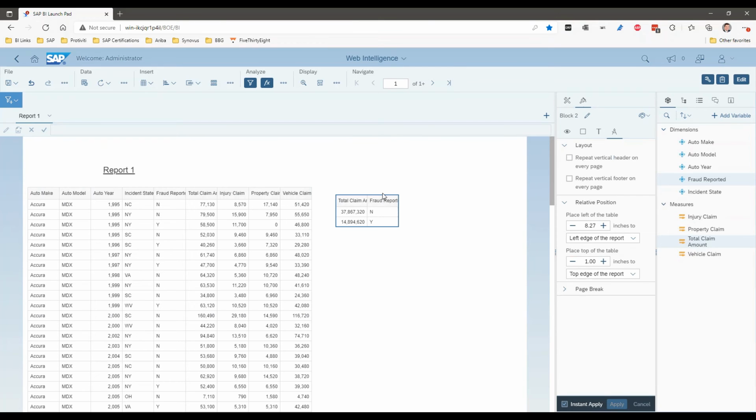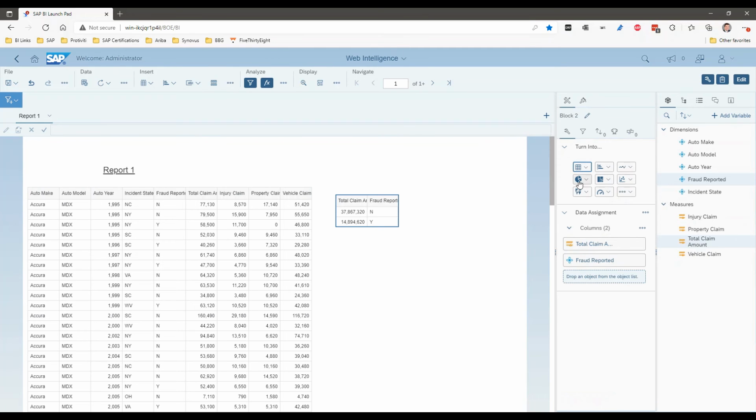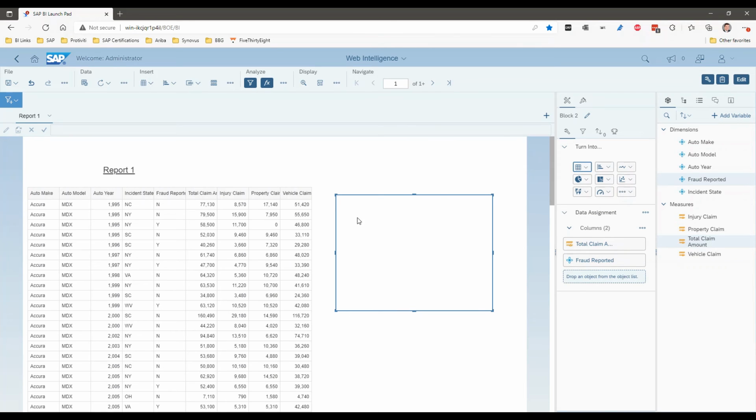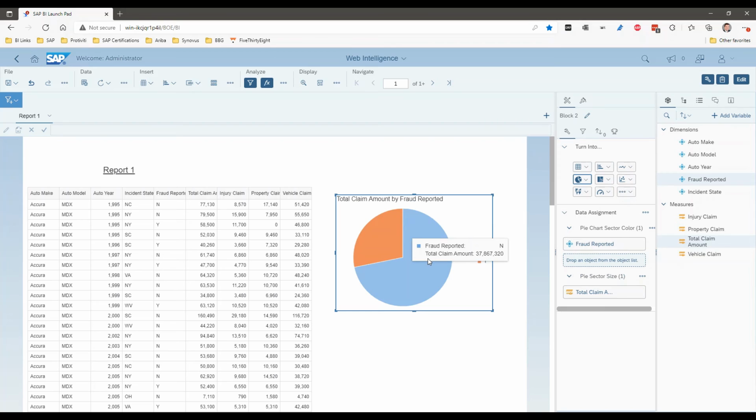You can then right click on that table, and you see the context menu that pops up. You pick turn into, and you can go pick a pie chart. The report will update and change that table into a pie chart with two sections, one for fraud reported yes and one for fraud reported no, so you can directly compare those two dimension values.